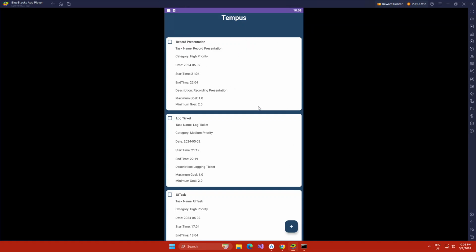These are all the tasks that I have personally saved in the database because I was testing everything. One of our task names is called record presentation, which is what I'm doing now. There's also a cool feature that me and my group mates added, which is this tick box over here that you can tick if you're done with that certain task. Right now I'm in progress of this. Let's say I was done with log ticket. I'm done with that now and everything.